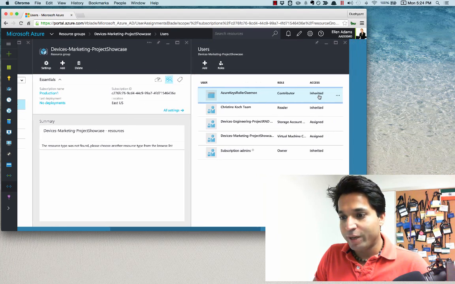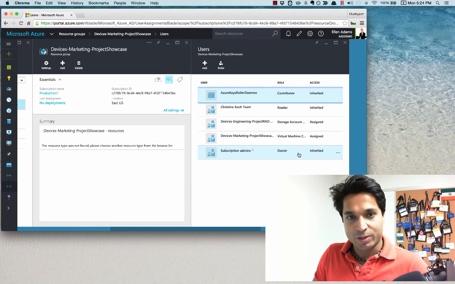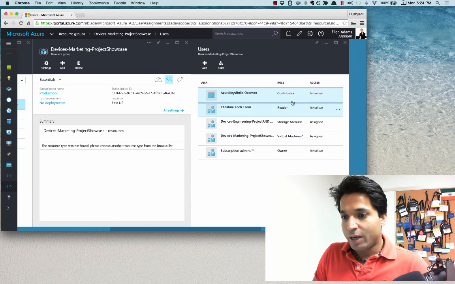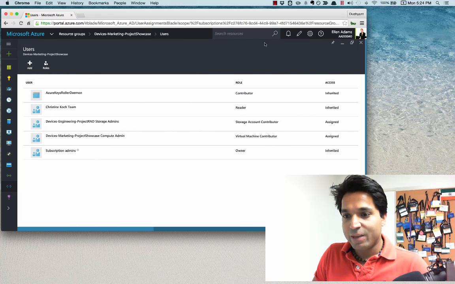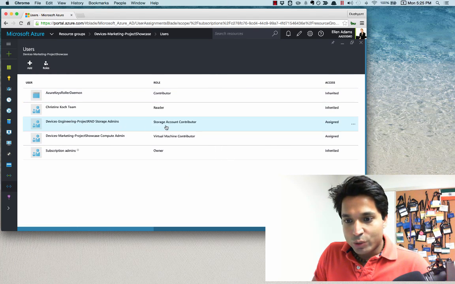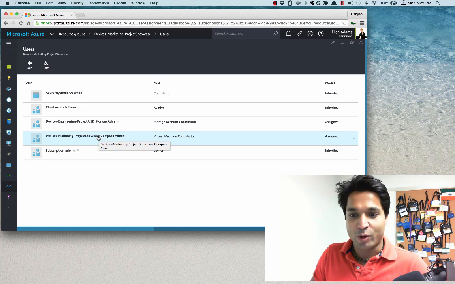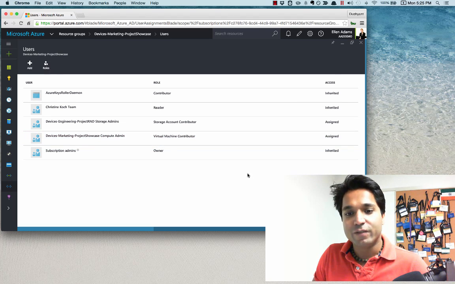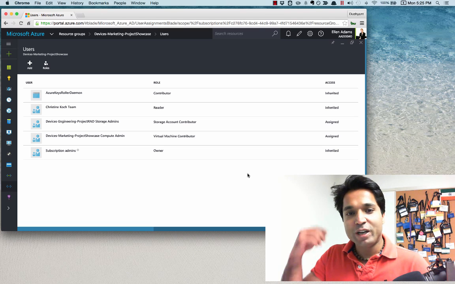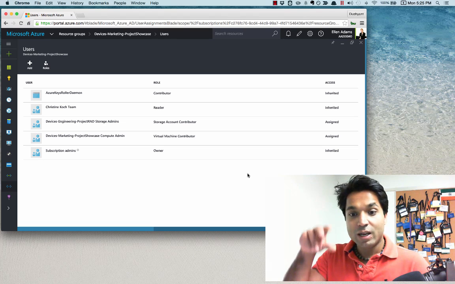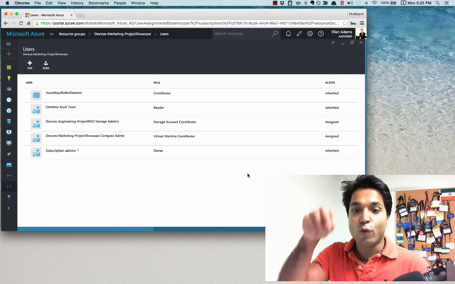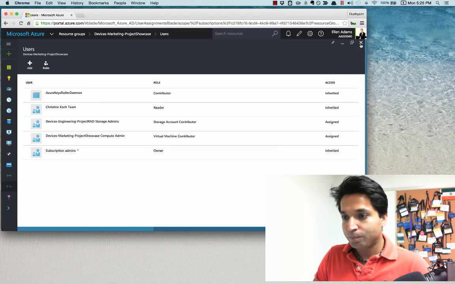So let's take a look at the access that they've configured on one of these project resource groups. Okay, so the resource group inherits the 3 assignments at the subscription level, which is good. We're interested in looking at the assignments which are assigned at the resource group level. So, okay, so the storage account contributor role has been assigned to the storage admins of the project, and the virtual machine contributor role has been assigned to the compute admins of the project. This basically gives them self-service management capabilities to create virtual machines and storage accounts in the resource group which has been created for their project by Ellen's team.